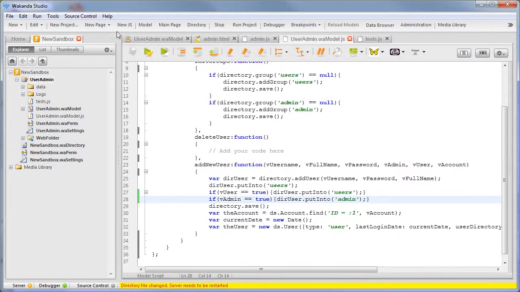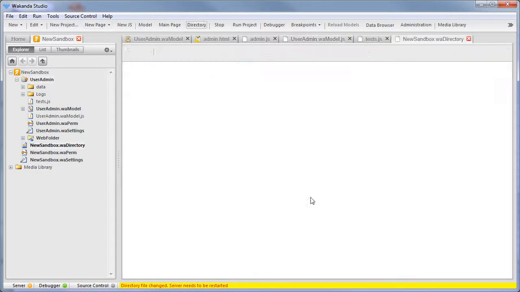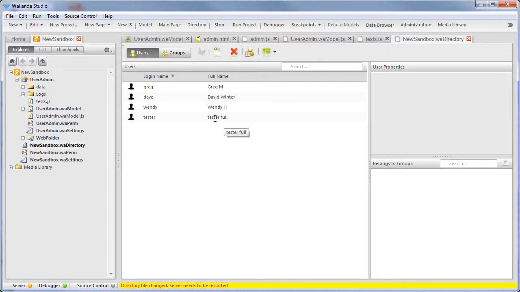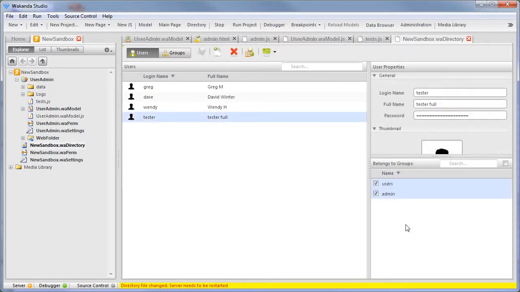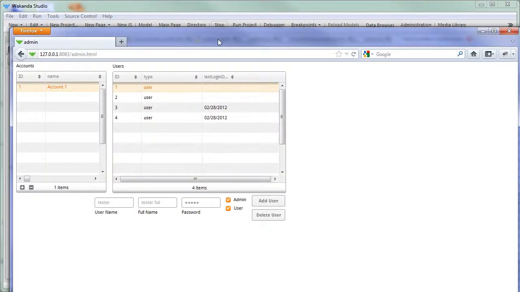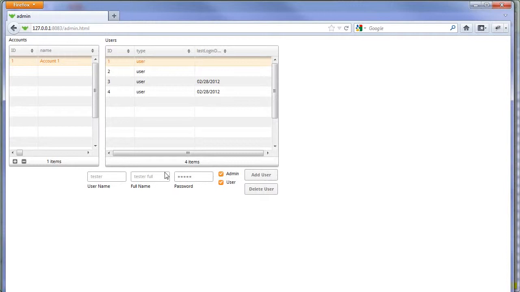I'll go to the directory. Tester full should be part of both groups. Yes, checked off, so that's working. Next, we need to be able to delete users, and we've got some interface cleaning up to do here. Let's do that first. So we want those values to be blank when we're done adding a user.